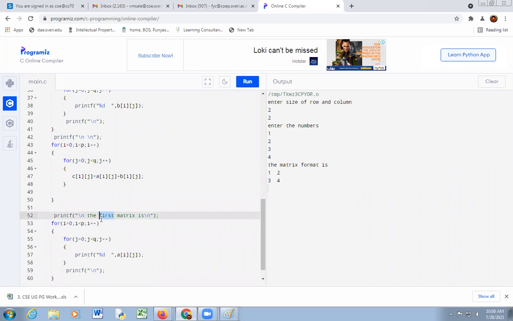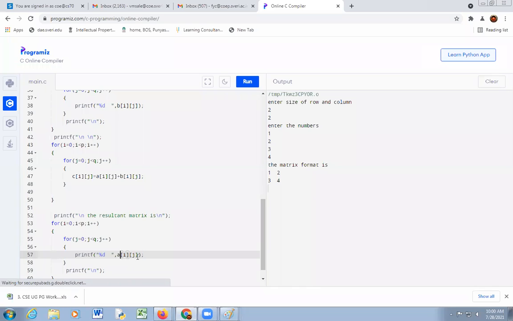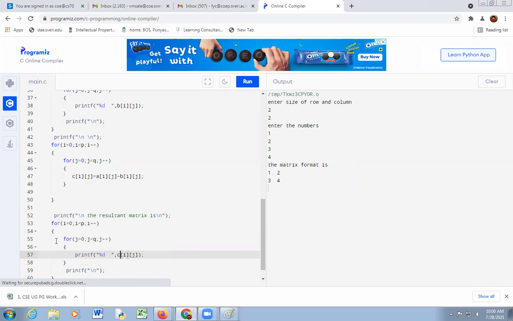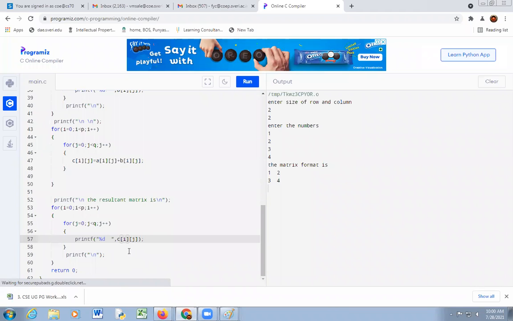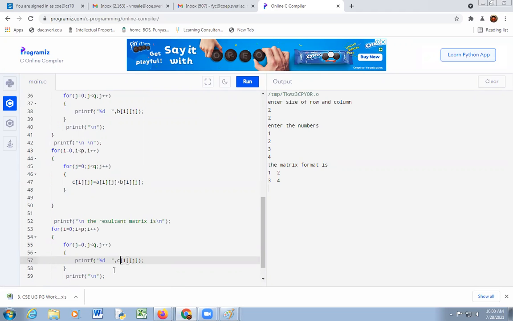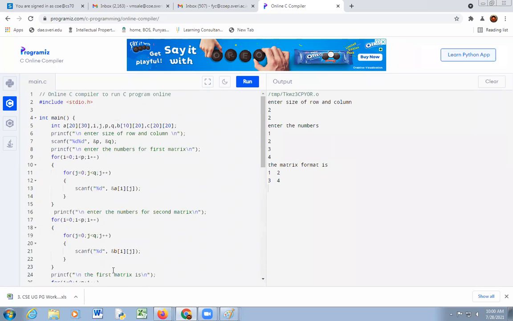The resultant matrix is, for i equal to 0, i less than p, i plus plus. For j equal to 0, j less than q, j plus plus. printf percentage d space. Here the resultant matrix is denoted by array C, so it is stored in C. So c of ij, printf slash n, return 0. This is the code for addition of two matrices. We'll see it from line to line.